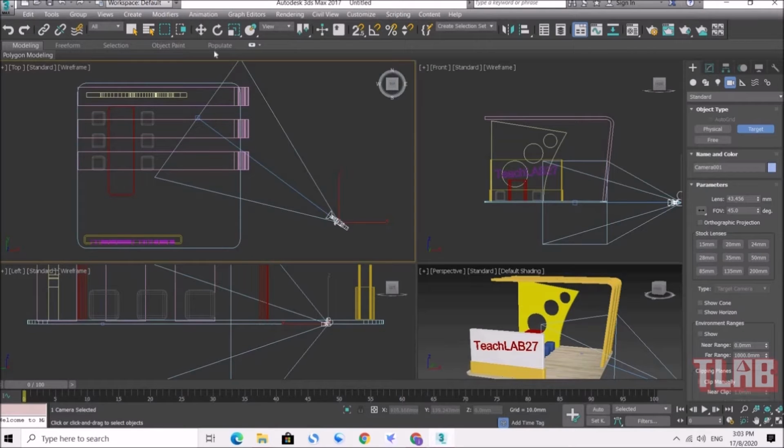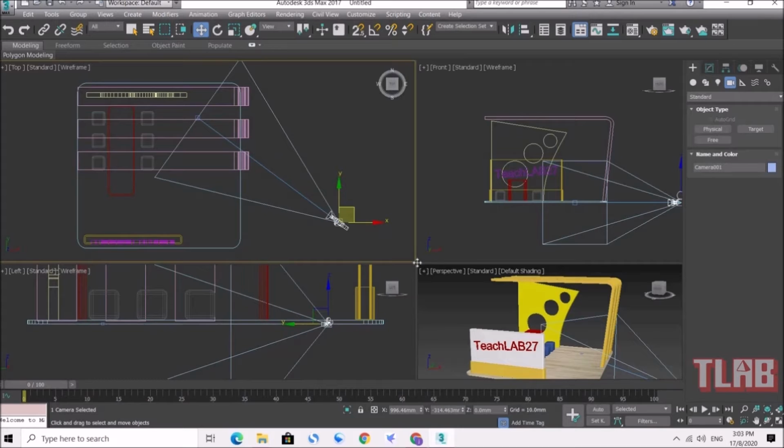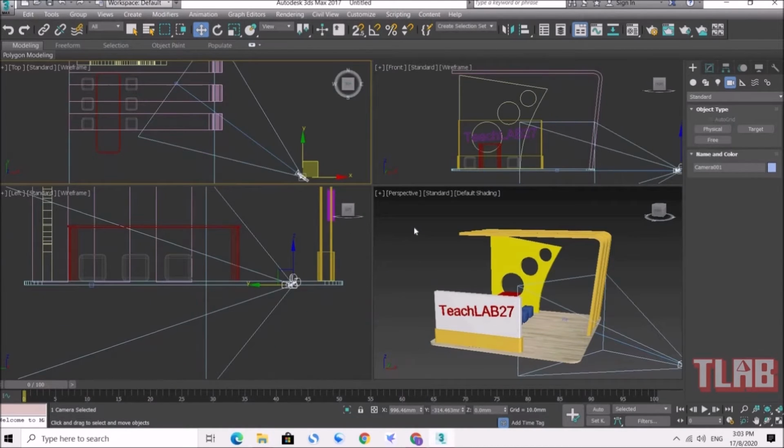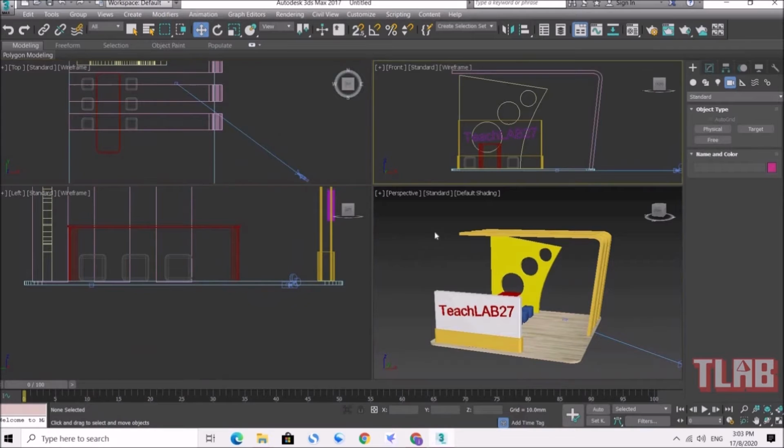After that, you click select and move. So you can see, if I have a camera, it means there is a view called camera view. So where is the camera view? You need to select one of them.